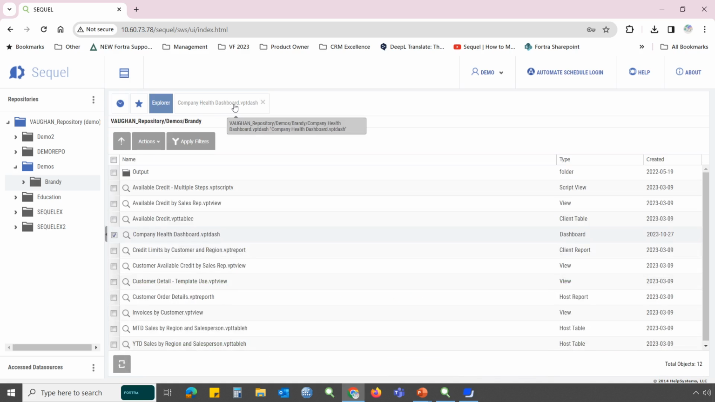Everything that you run through the browser, we're going to create a tab and we'll leave that tab open so that you can come back to it at some point in time without having to rerun it all.